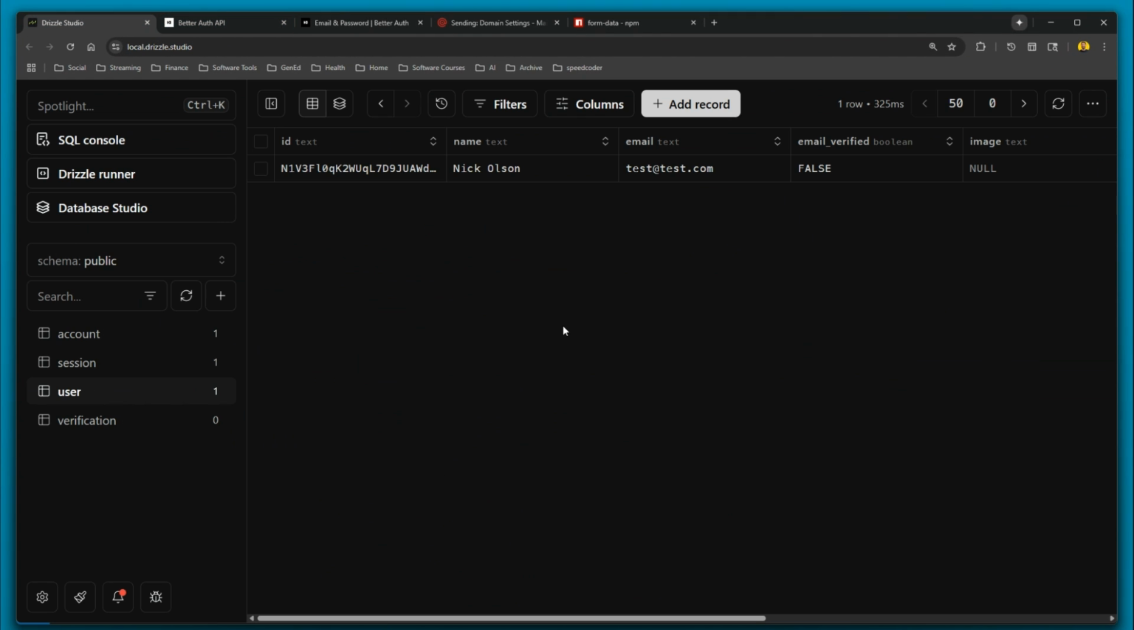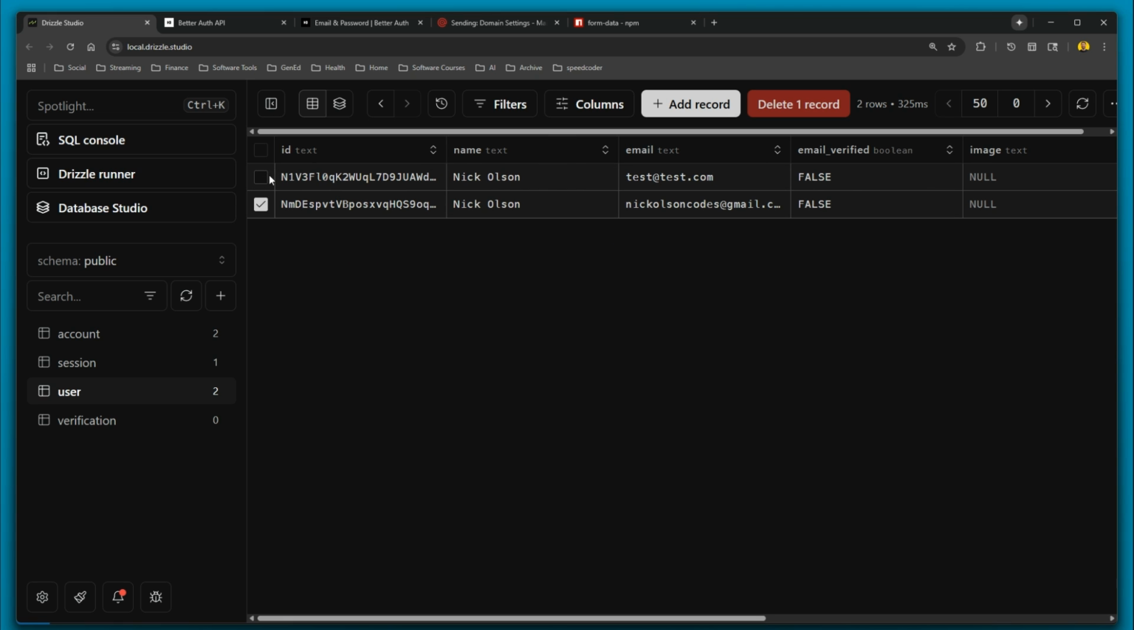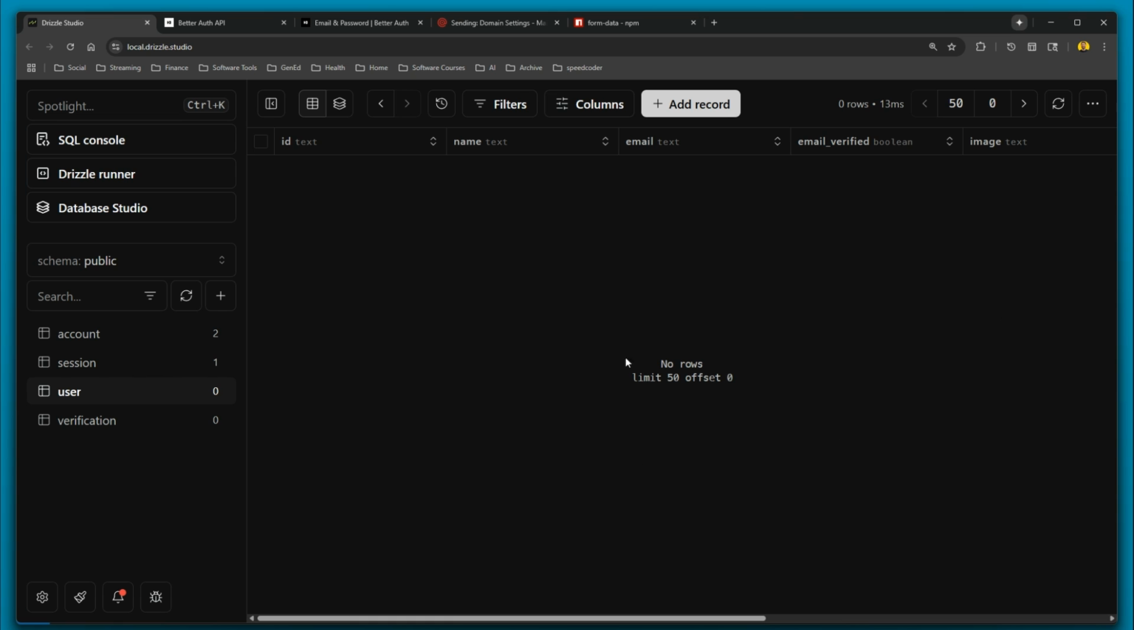And I just thought maybe the user was created. Okay, yeah, so my user was created, and I'm going to go ahead and just delete both of these users at this point, and that way I can recreate it. Otherwise, it'll tell me that email is already in use. And all right, so nice clean local database.